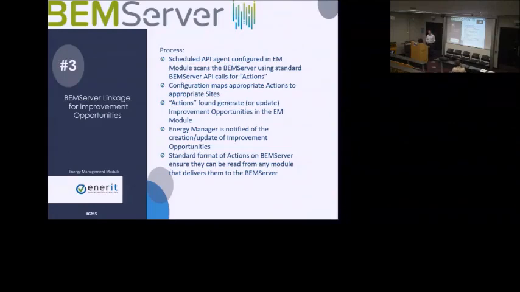of that action. And again, highlighting the advantage of BEMSERVER, the standard format of actions ensures that they can be read from any module that delivers them to the BEMSERVER. So basically, if they're available on the BEMSERVER, then they can be read, and they will be read automatically based on a small configuration in the NRET system.